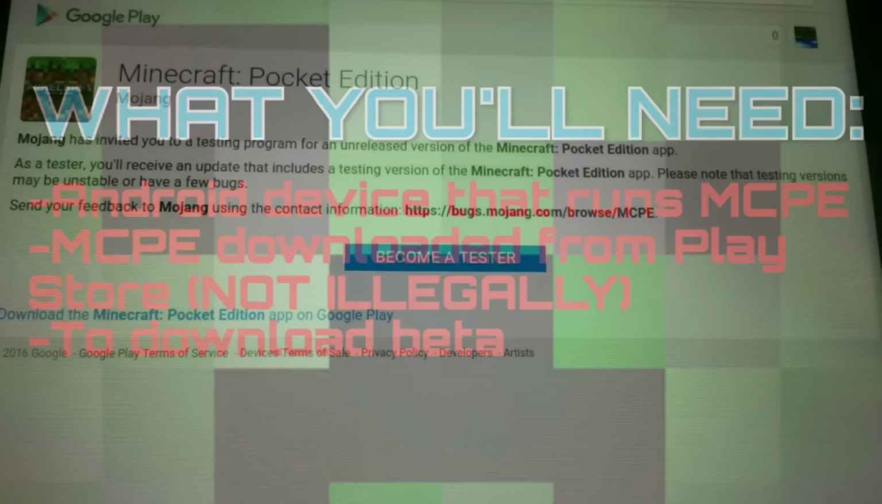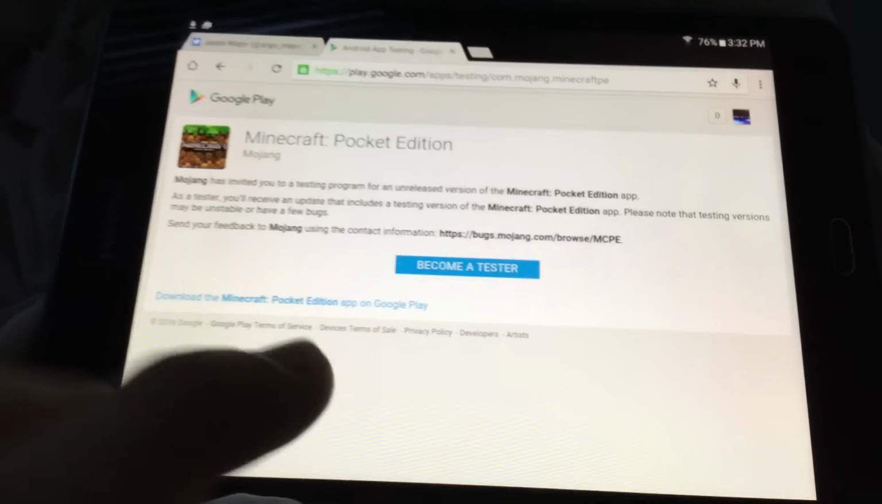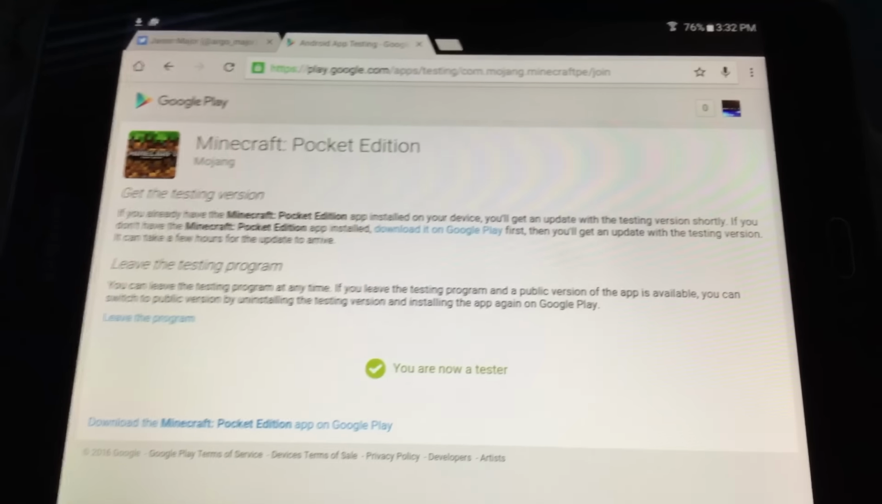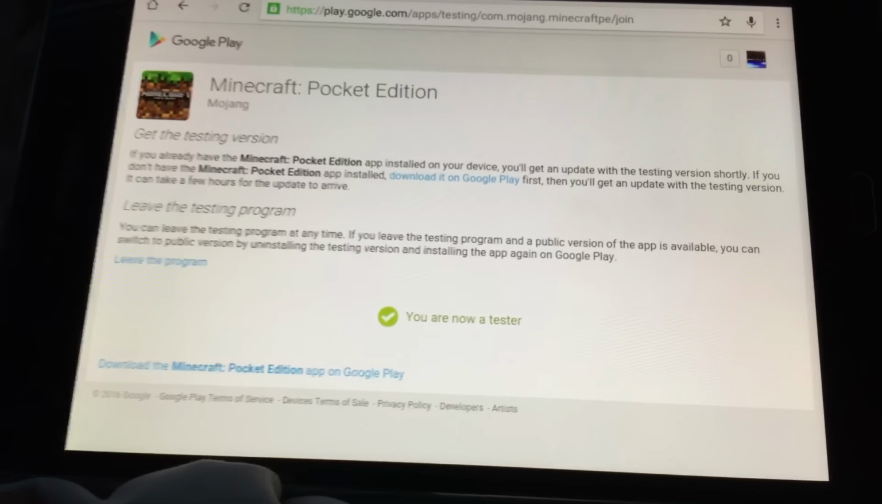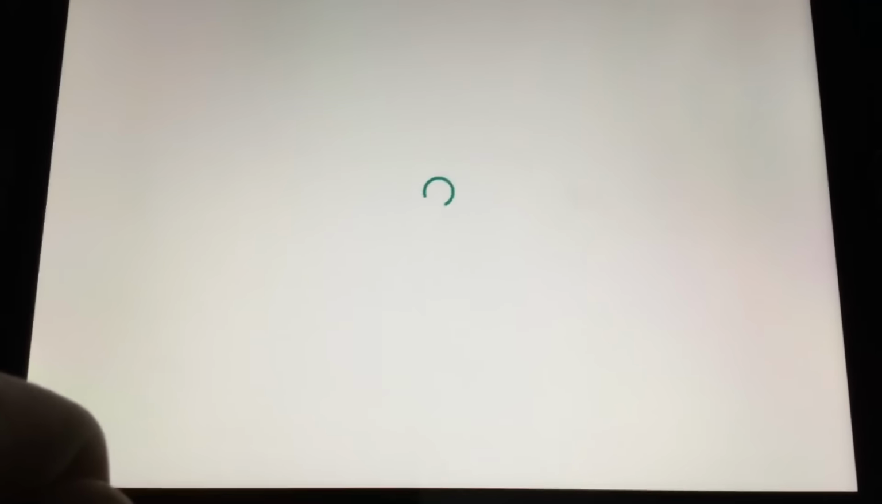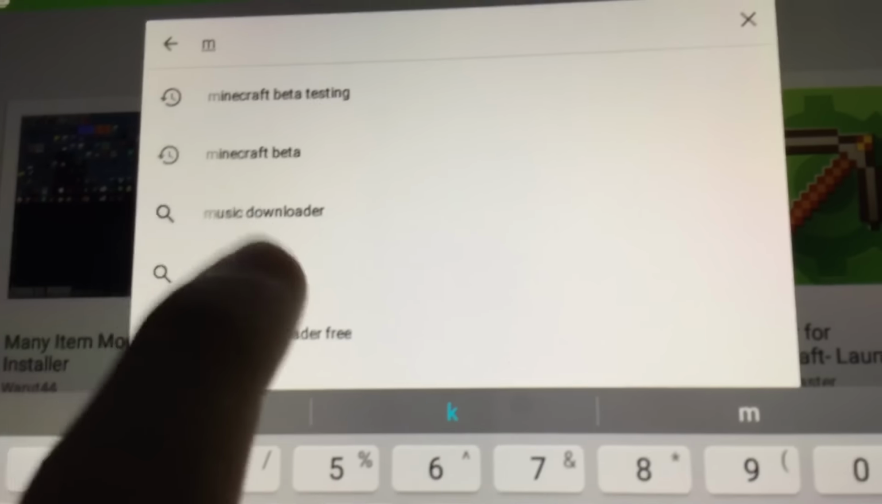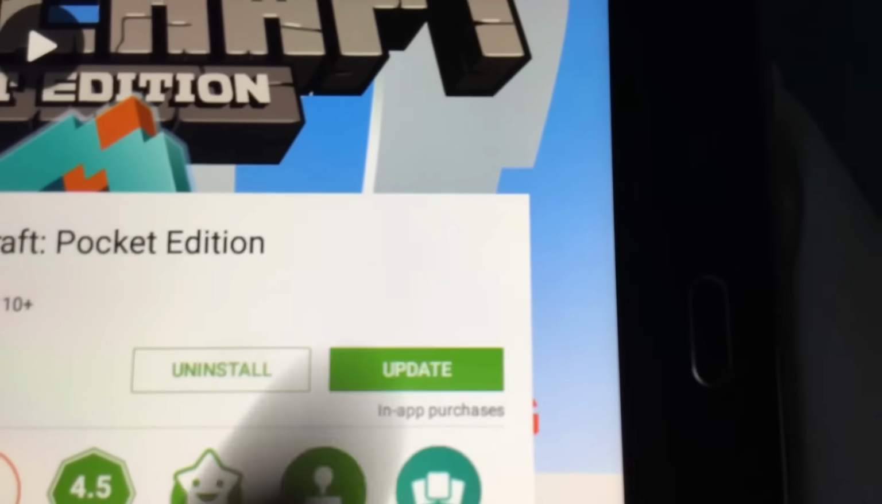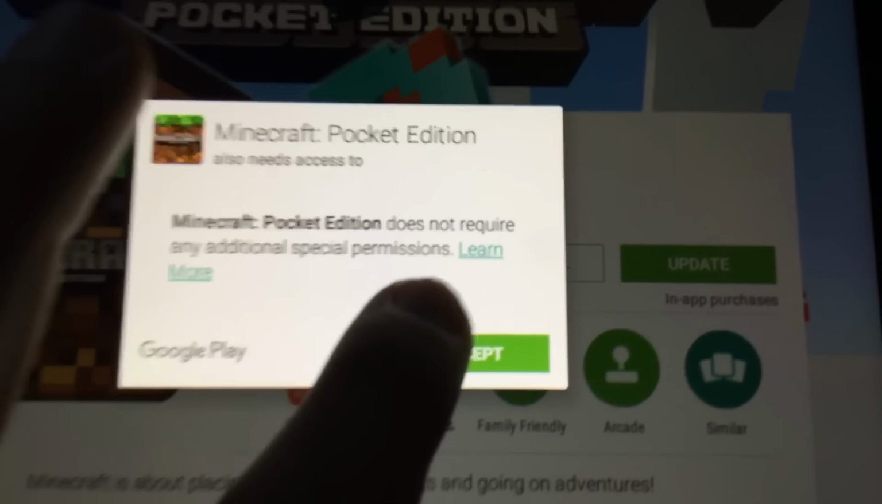First off, you'll want to click on the link in the description, which brings you to this page. Now simply tap on Become a Tester. After it loads a while, it'll say you are now a tester. Now I would recommend for you to wait about a minute and then go into the Google Play Store and search Minecraft. When you tap on Minecraft Pocket Edition, it'll say there's a new update. Just click on update and you're done. Okay, I hope you guys enjoy playing on Minecraft Pocket Edition 0.14.0 on Android and hopefully iOS very, very soon.